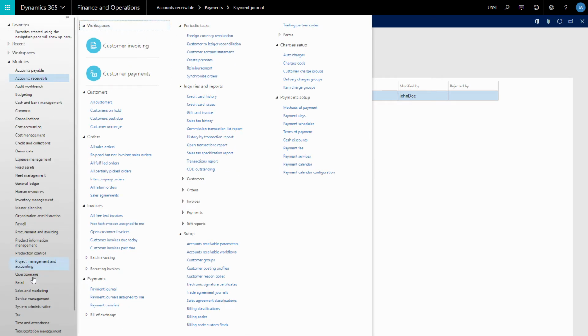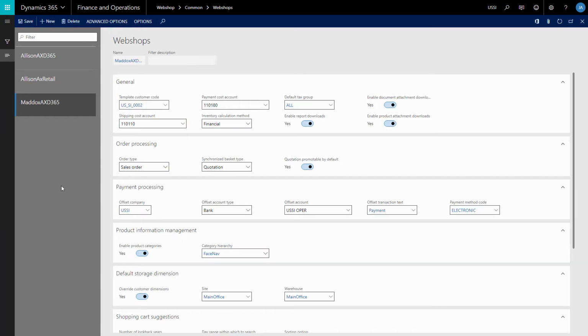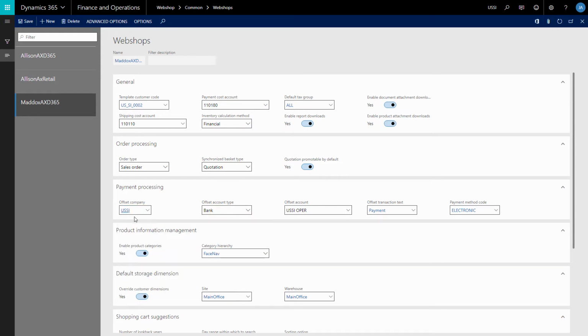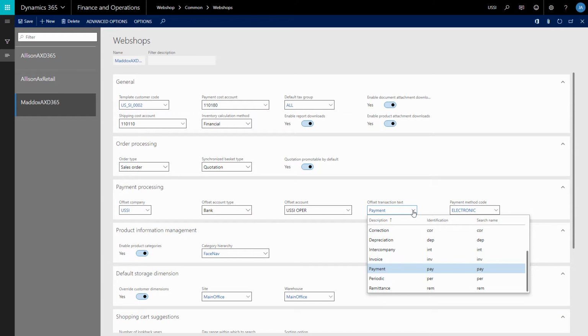In the webshop settings in Microsoft Dynamics 365, you can set up the account to which all invoice payments must be registered. You need to select the legal entity where the payment transactions on open invoices will be offset. Payment transactions can be posted to ledger, customer, vendor, project, fixed assets, and bank accounts. This is typically the bank account type for customer payment journal lines. Then you must select the account for the selected offset account type. Select the description for the offset journal entry and the payment method that is used for payment transactions.